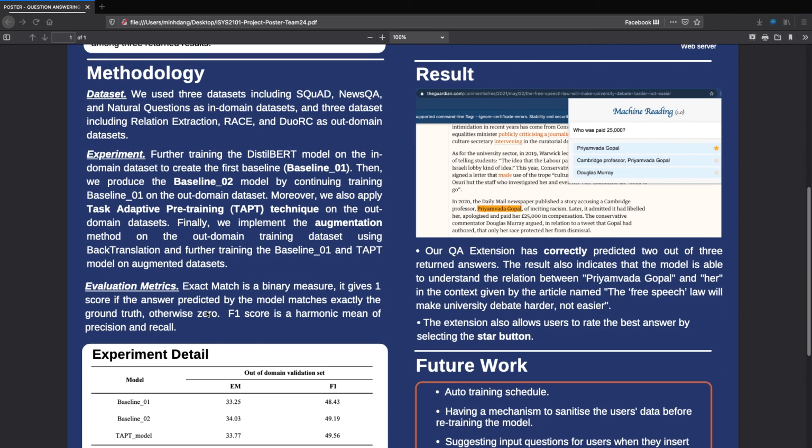So for our evaluation metrics, we use 2 scores. The first one is the exact match. It is a binary measure. It gives 1 score if the answer predicted by the model matches exactly the ground truth, otherwise 0. And the second is the F1 score. It's a harmonic mean of precision and recall, so it's more tolerant to answer errors.